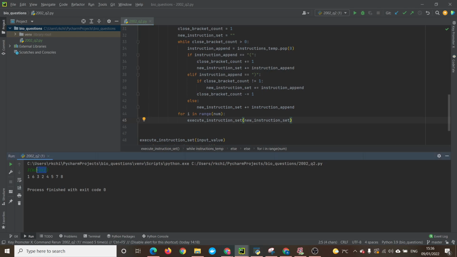So let's say this instruction over here. When you're here, the bracket count will be set to 1, and then when you're here, the bracket count will be set to 2, and here the bracket count, after this bracket, the bracket count will be 1. And obviously, this closing bracket does actually influence the outcome of this expression. So we need to add that to our new instruction set. And then we decrease the closing bracket count by 1.